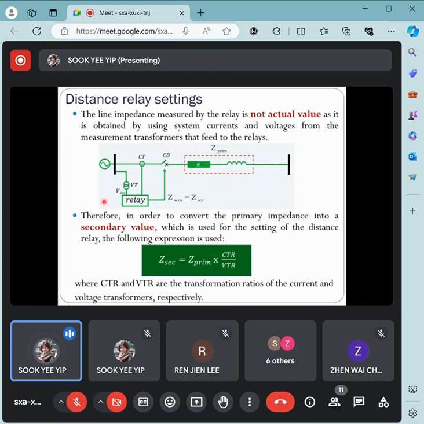So if you refer to this image, let's say this is the transmission line I want to protect. So I have a distance relay here. I'm getting the current measurements from this CT and the voltage measurements from this VT. So whenever I divide the voltage by the current value, the calculated impedance value would be the secondary impedance value of this transmission line. So it's not the actual value for the transmission line that I want to protect. But if I want to do the setting for this distance relay, it actually operates based on its secondary value.